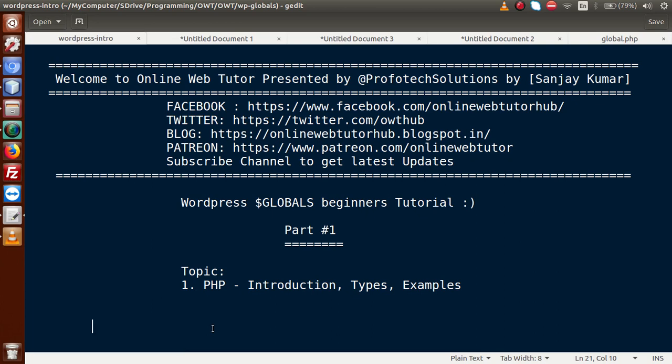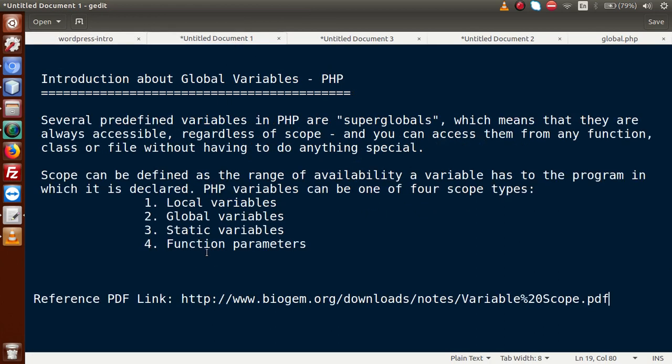So basically, guys, as we know, PHP contains many super variables that we actually use in our programming. So if we switch back to our next slide, what are global variables? What are global variables in PHP? Several predefined variables in PHP are superglobals, which means that they are always accessible regardless of scope, and you can access them from any function, class or file without having to do anything special to them.